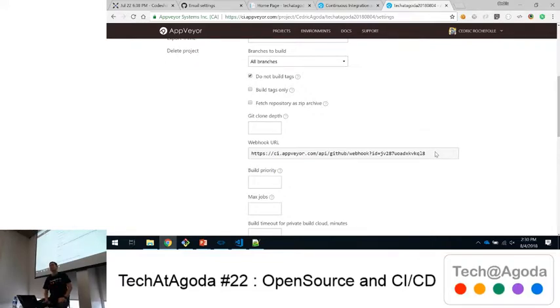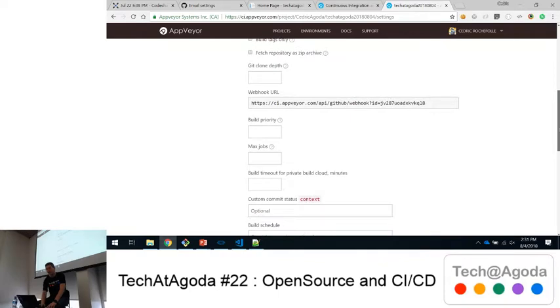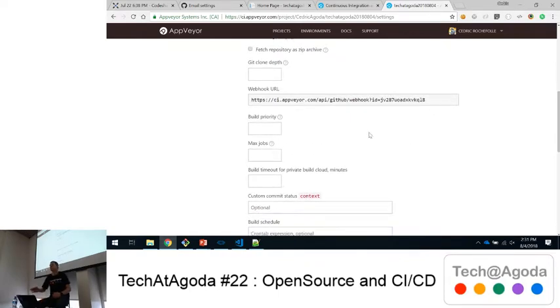Webhook, we're not going to play with that today because otherwise it will be too much AppVeyor, not enough of the rest of the CI. But you can trigger events from the build to send to that webhook, and you can link it to your custom application or API. Build priority, like you want this one to be higher priority than the other project that you have. Like I have another project on this account, I want to put some priority. Maps job, I think this is only for the paid version.